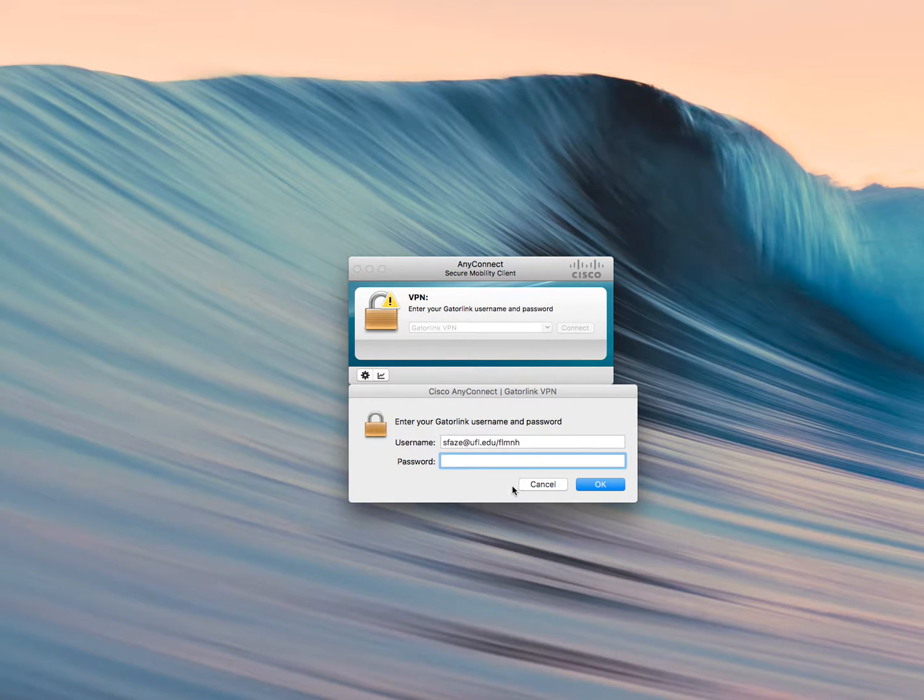So you want to connect to the VPN and then use your username at ufl.edu/FLMNH. This part's important because you can just log into the VPN with your GatorLink account, but if you do that, you're only going to have permission to access the university network and not specifically the museum. Now, this may be handy if you want to get to the libraries and certain things at UF from home or when you're away, but if you want to get to museum stuff, including share drives or access to editing the website, you need to put that /FLMNH at the end.